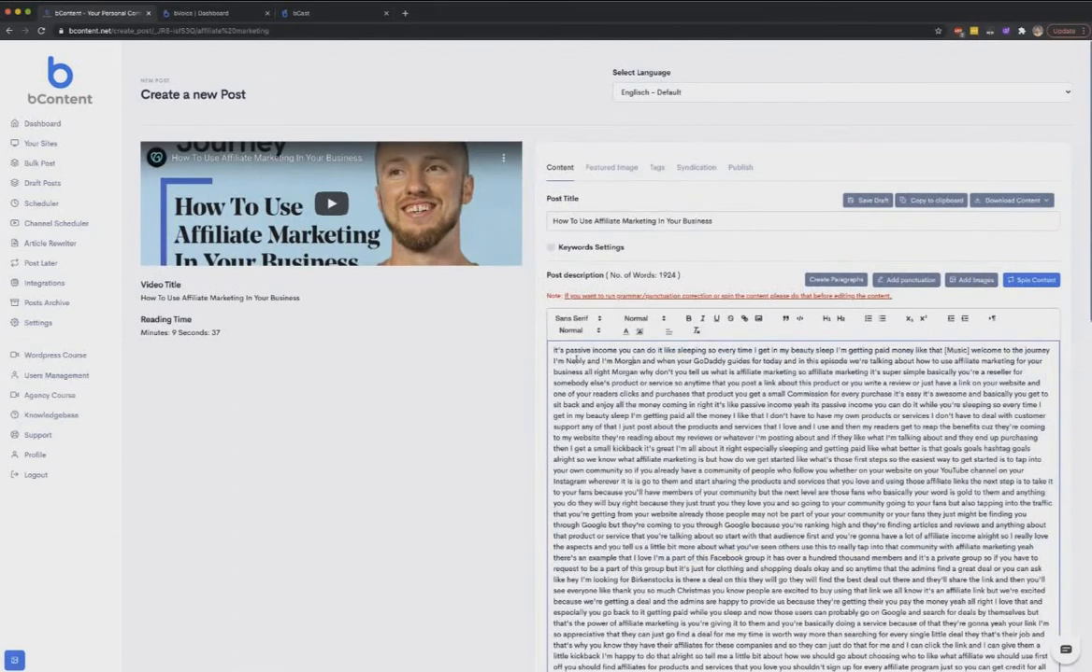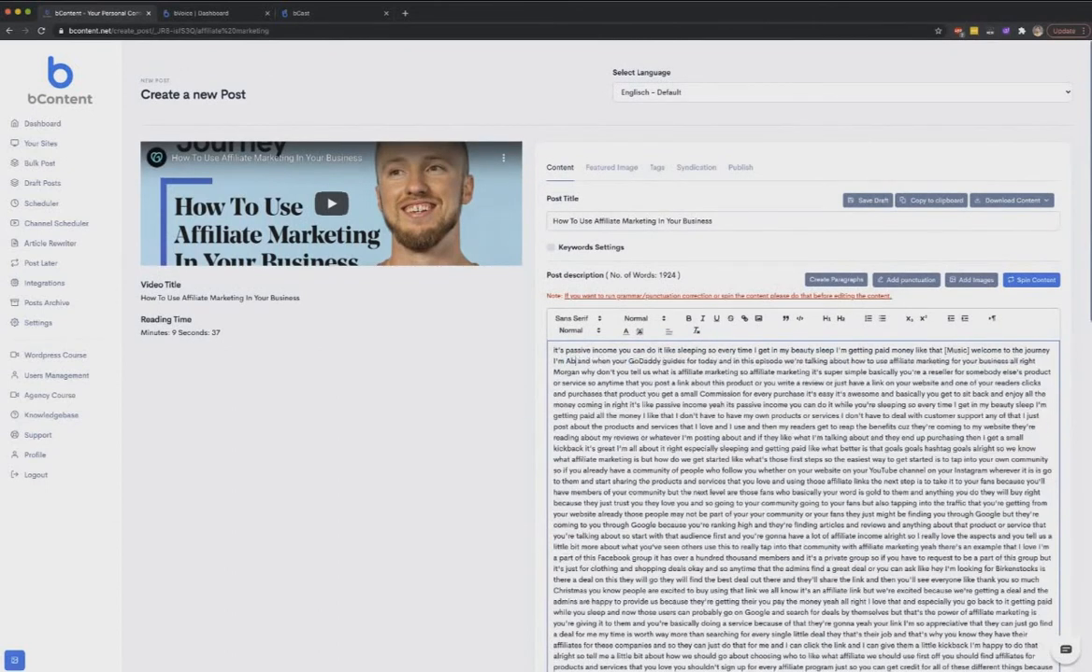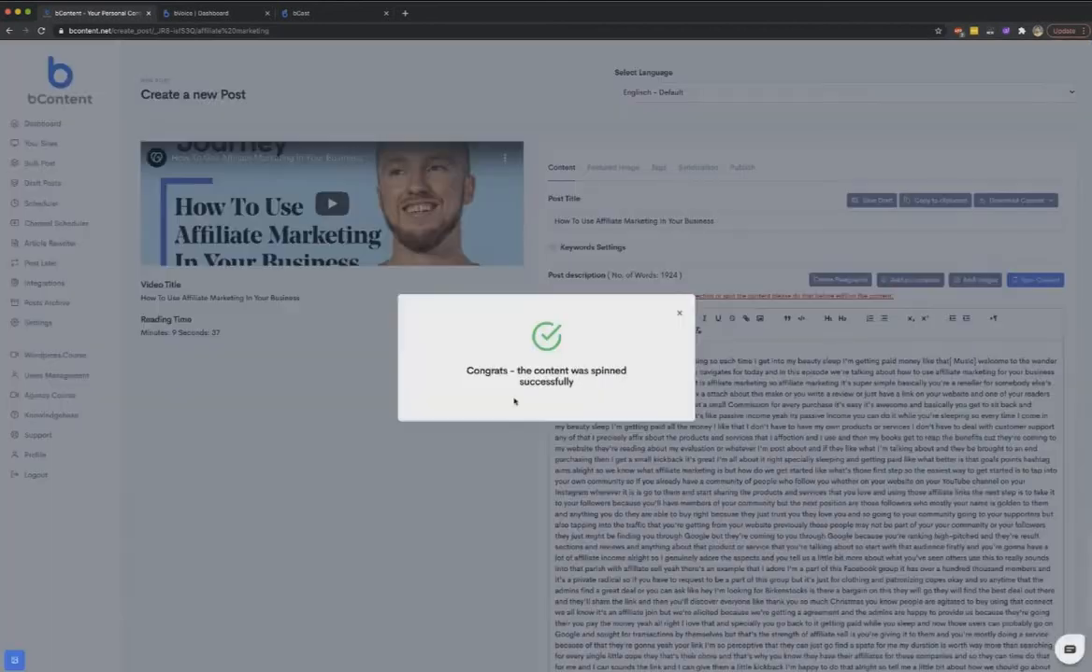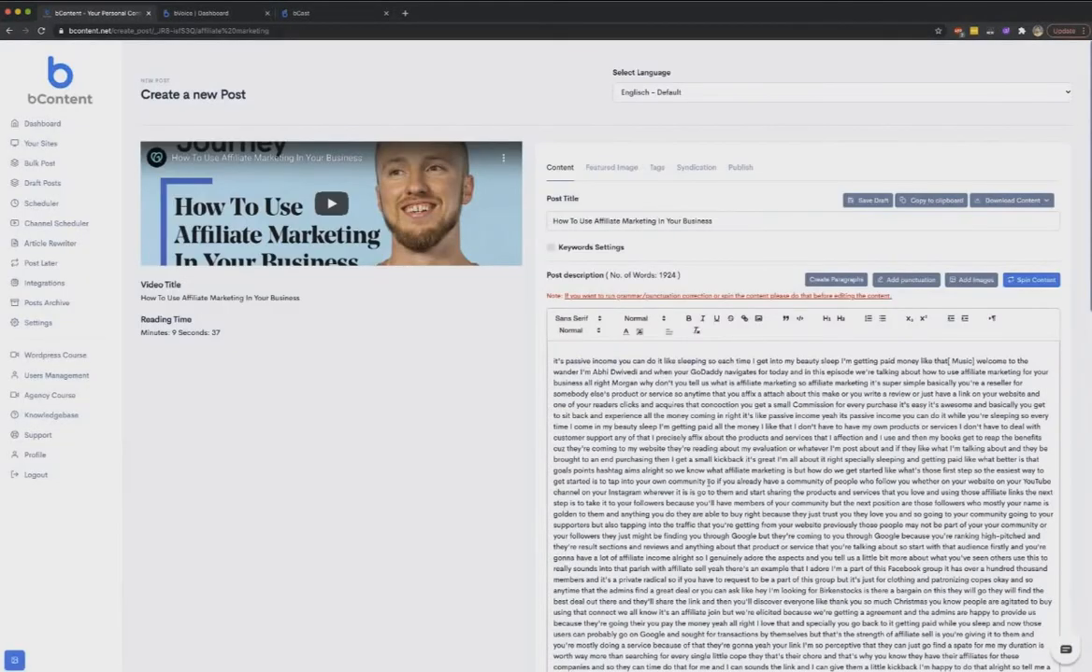Now I'm going to make some changes, so I'm going to change this and add my own name. And once I'm done reviewing this, I'm going to click on spin content to turn this script into a unique script for my first episode of podcast. Once the content has been spun, made into unique, I'm just going to copy the part that I want to convert or include in my first episode.